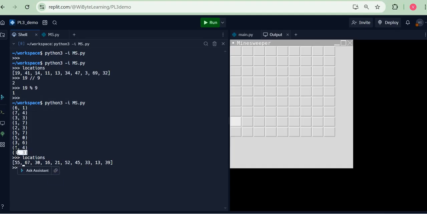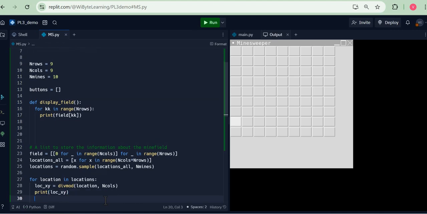Similarly, the last one here is 4, 3. That's because it's 39. 9 times 4 is 36, plus 3 is 39. So, in other words, by doing a divmod, I have converted each of these numbers into a tuple, which tells me the row index and the column index. And once I know this, clearly I can just go and update my field list.